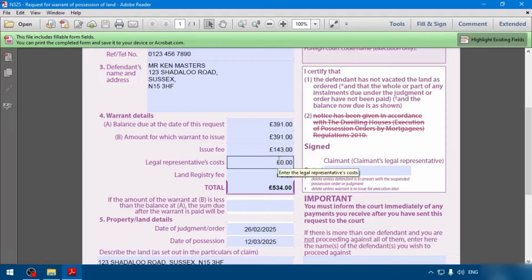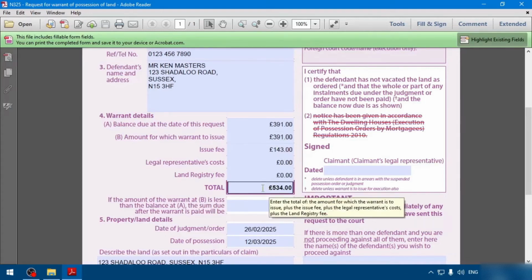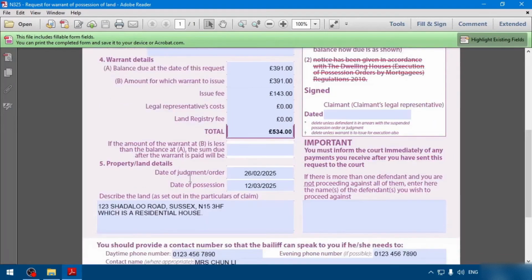We have no legal representative cost, no land registry fee. So the N5B form amount, again same here, issue fee total amount, which is the 391 add the 143 is 534. Date of the judgment order, which was, as I showed previously in this video, 26th of the 2nd 2025. Date of possession should have been 12th of the 3rd, but obviously they did not leave.